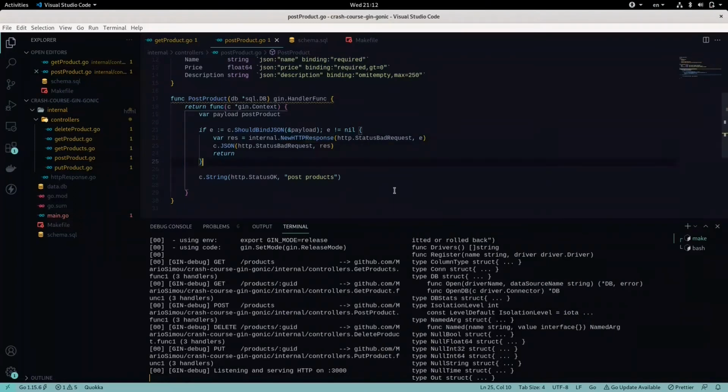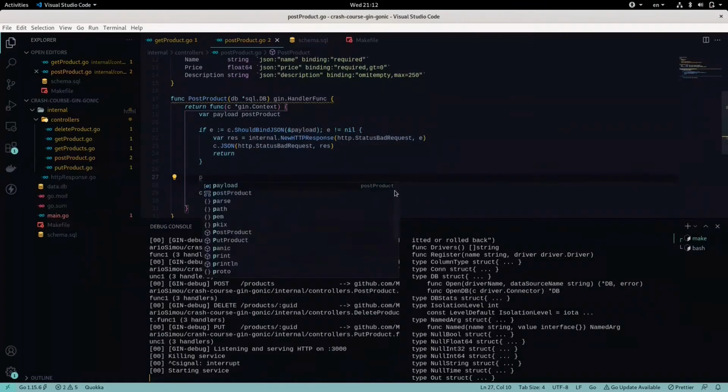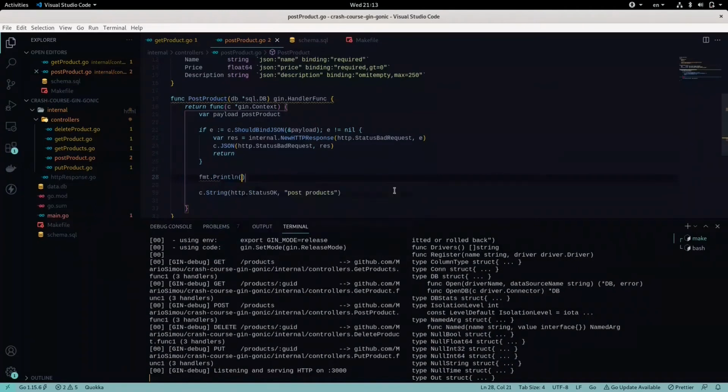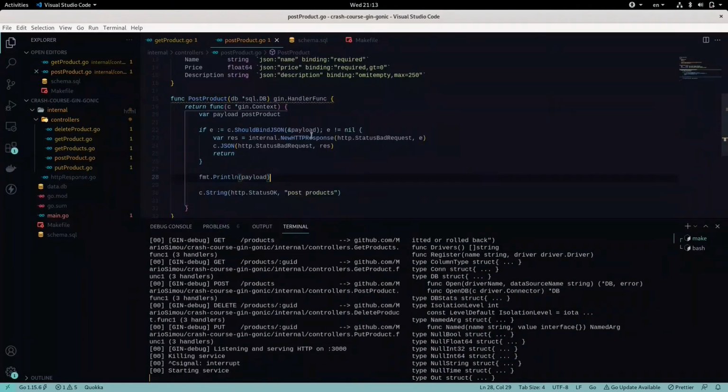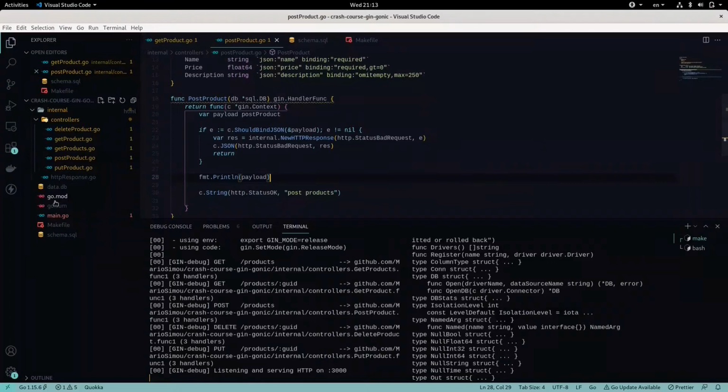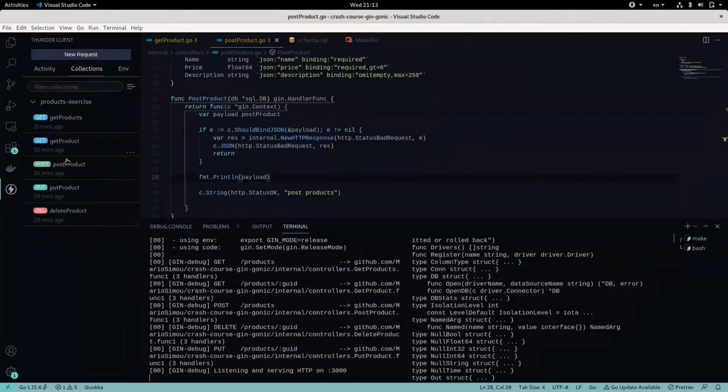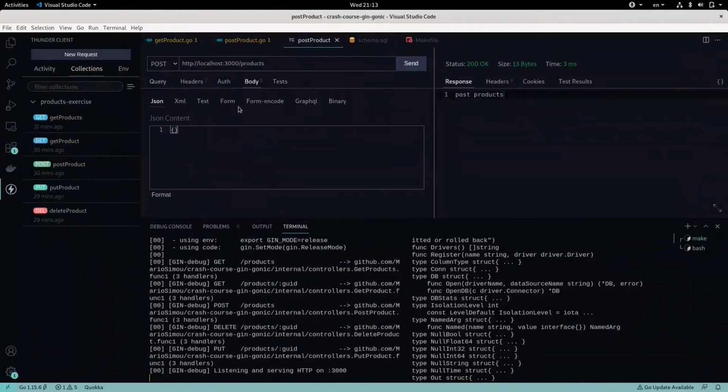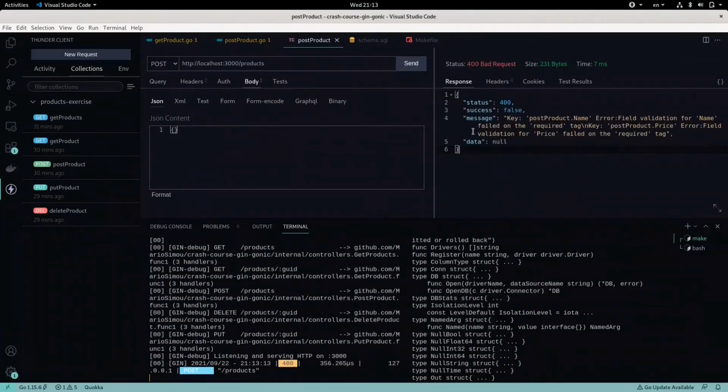So what we can do now is, so we know that we'll be getting the payload, and let's try to print the payload. So if we test our post request and go into body, pass something over there, we expect to get an error now. So we see that we get a formatted response, which I really like. So you see that we get everything that we need, and the error is in the message.